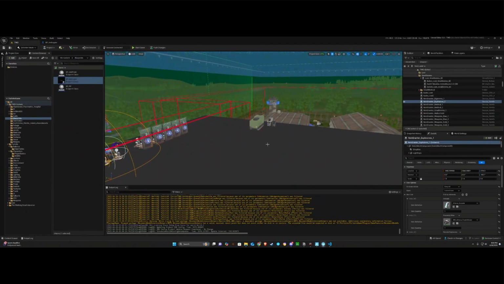Ready? I have a question. Sure. How conducive is UEFN to creating single player games? Meaning, is it really meant for multiplayer? Do I have to fight the system if I just want to make a single player experience?